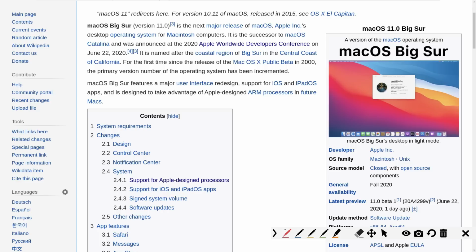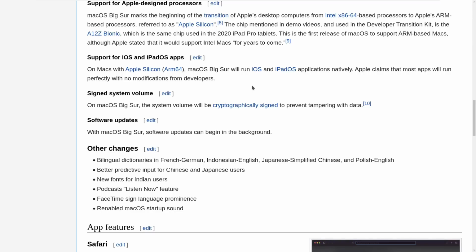So as you can see here, this new operating system is designed to take advantage of Apple-designed ARM processors. Now, currently, like I said, they're using x86 64-based processors. These are completely different processor architectures. They were developed independently, and both have been around for quite a while. Now, the interesting thing here is that Apple has announced that you will be able to run existing programs on your new ARM-based processor. So if you have a brand new system, you'll be able to run older applications.